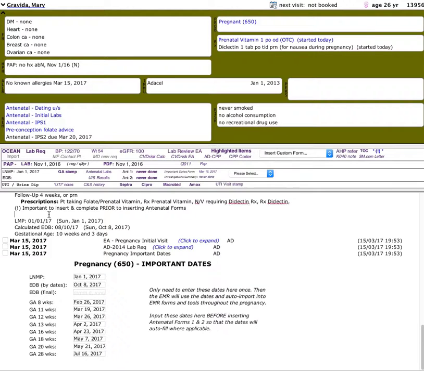But let's say that we've gone forward and confirmed, let's just say in the future, that the date after an ultrasound, the final due date, is October the 8th and hasn't changed. When we refresh the chart, you can see that up here this starts to populate and things like that.